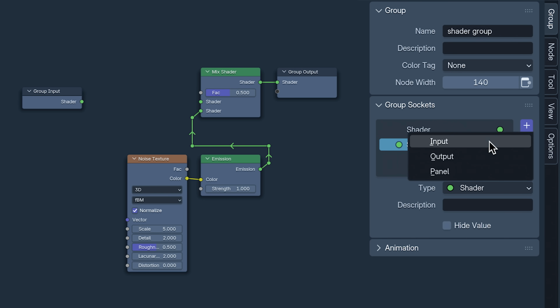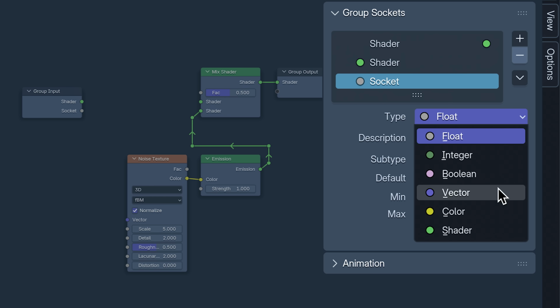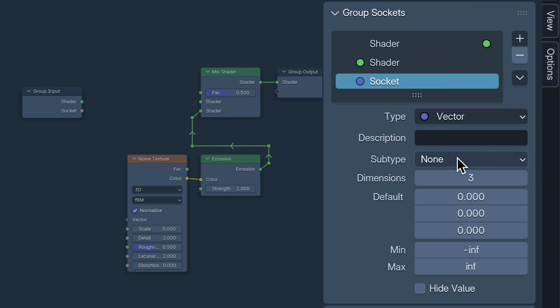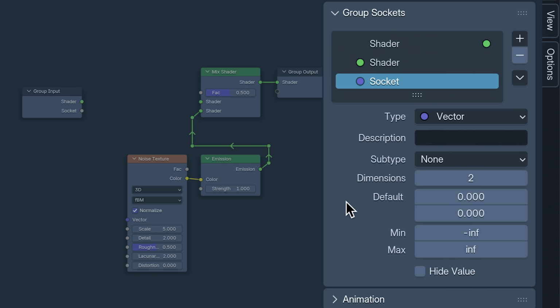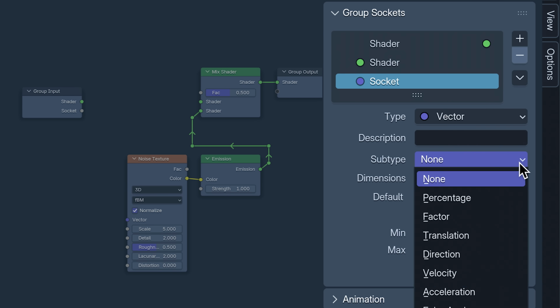You know vectors? Well, they've had a bit of a glow up. There's now a dimension property where you can adjust your D to 2, 3, or 4. And they can now have percentage or factor subtypes.